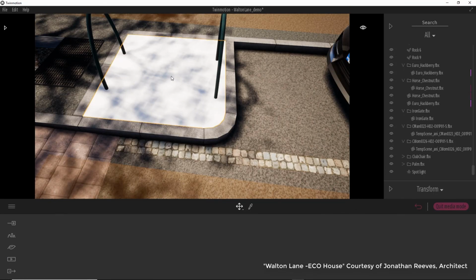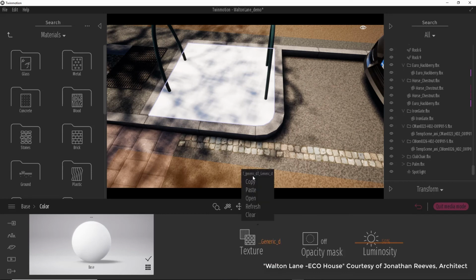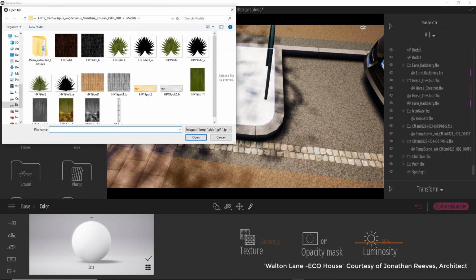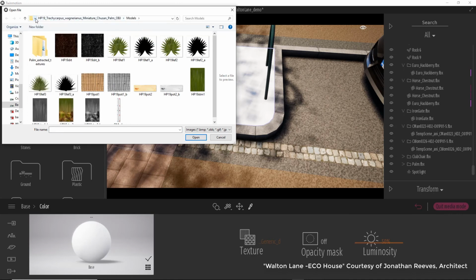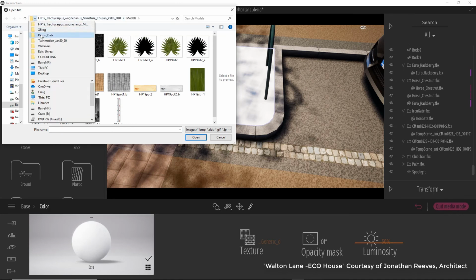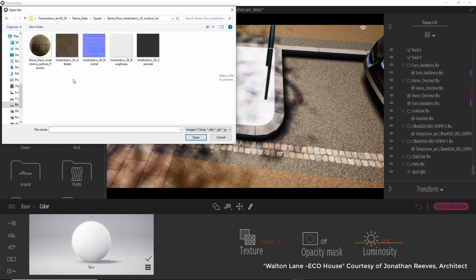I want to change this texture right here. So I'm going to grab the eyedropper, click on that. I'm going to go into this, and what I want to do is actually bring in my own textures to be able to work with that. So I'm going to go into more, and I have some Quixel textures that I have. So I'm going to open. I'm going to go back to my scene. In here, we'll go to Demo Data, Quixel. And I have some stone textures that I want to work with.